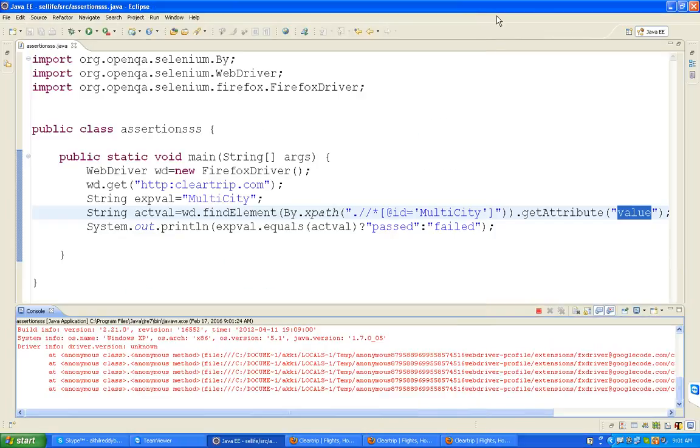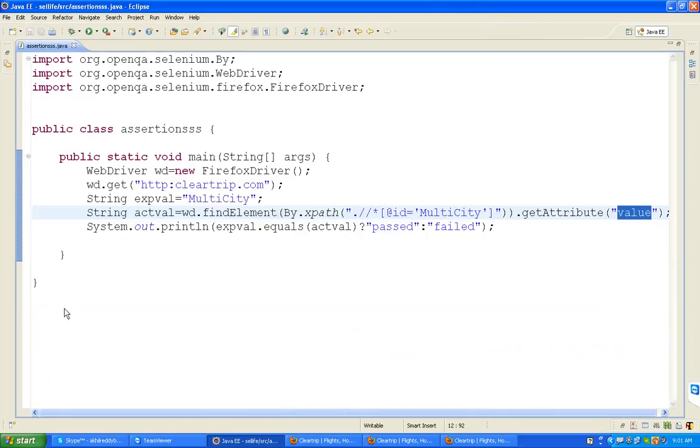Okay, that is the assertions, madam. We can compare the expected value with the actual value. Next, if you want a synchronization point, we can write two statements here, madam. One is Thread.sleep. Already we discussed. The next statement is WebDriver reference dot manage dot timeouts dot implicitlyWait, time, TimeUnit.